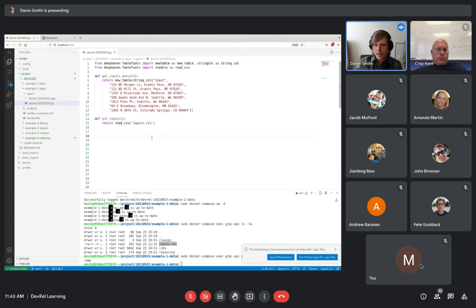And this file right here is just a collection of the methods that you saw me run previously, creating a new table manually or reading the CSV. And so the idea is if we run this file on startup, then the user is going to have access to these functions, get inputs manual and get inputs.